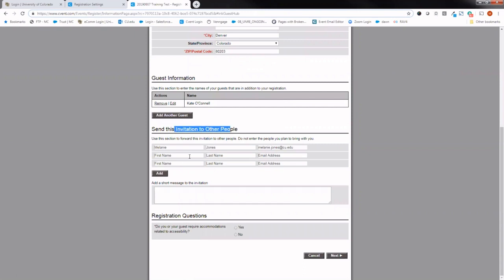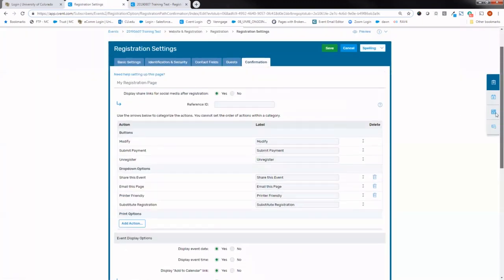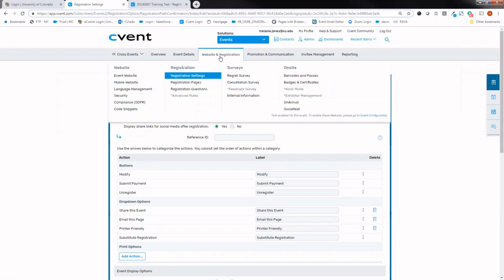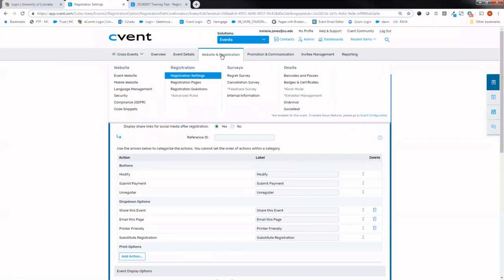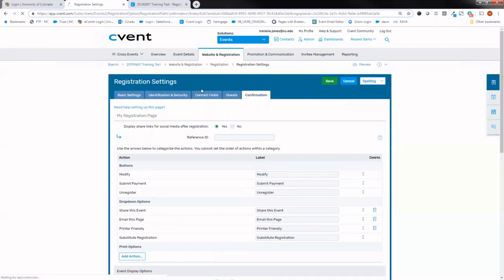That's sending invitations to other people that we had turned on. Ooh, this one's good. Some registration questions as well. Perfect. So we have made it through this website and registration through the registration settings. But what we just saw on the front end here are these registration questions. And so I'm navigating to that area here of website and registration, registration questions.